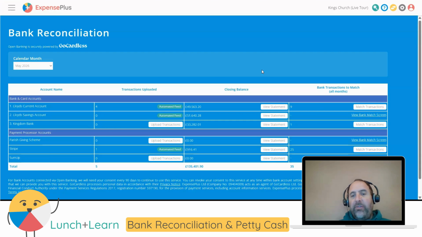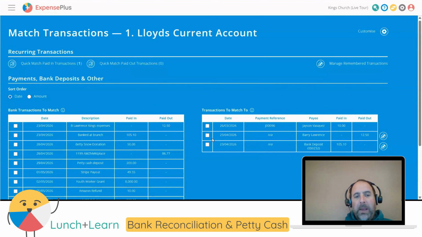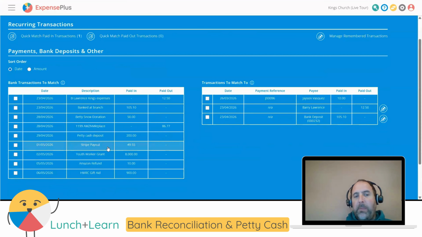Now, in most other software, when money hits your bank account from a payment processor, this is how you would reconcile it. And this is also an option inside Expense Plus. So this is option one that I'm going to take you through. If we go to match transactions for our main bank account, we can see that we've got a Stripe payout here for £49.55. How are we going to reconcile this?